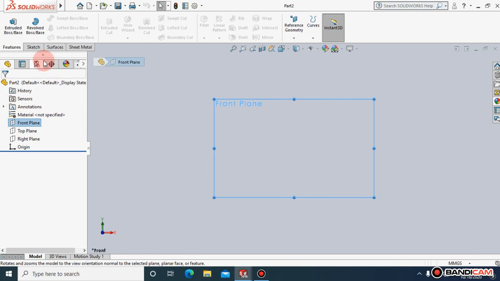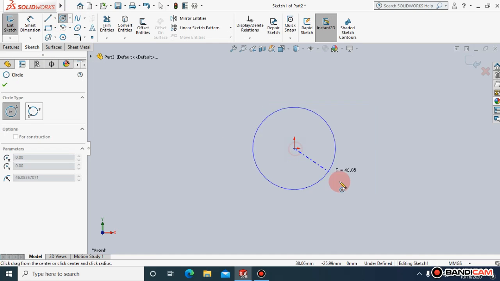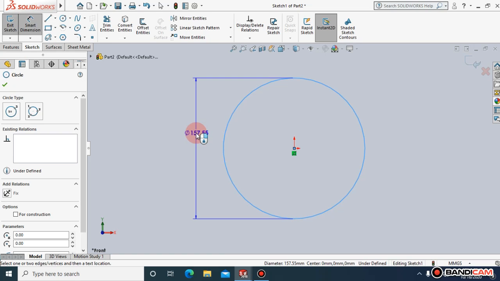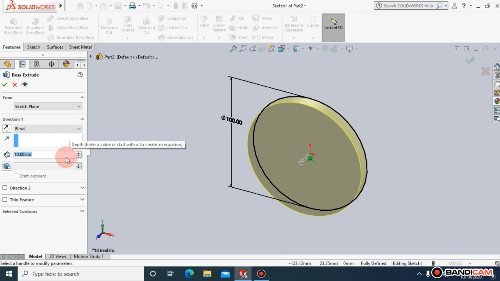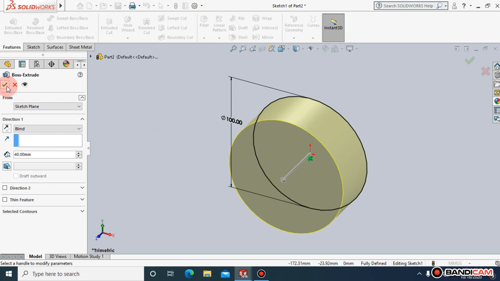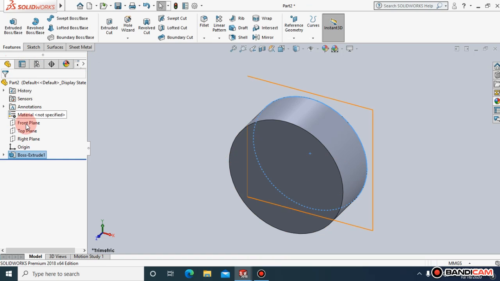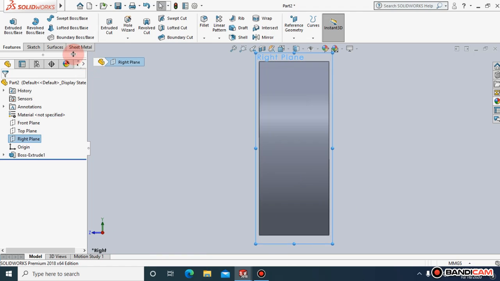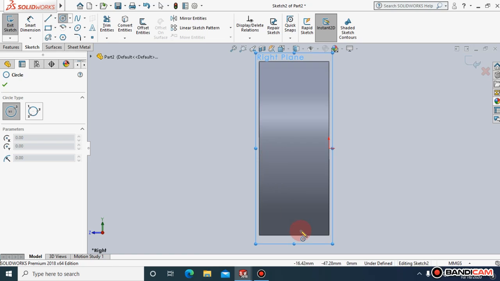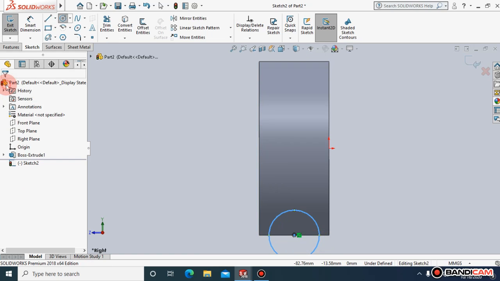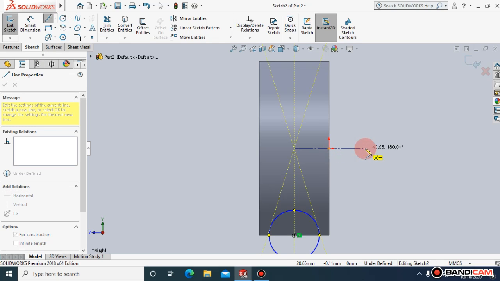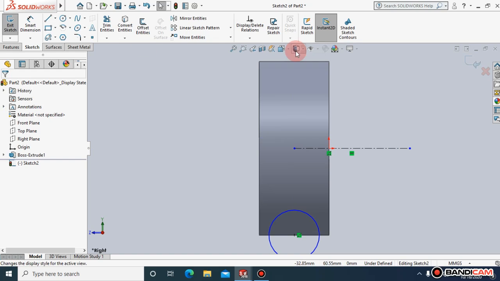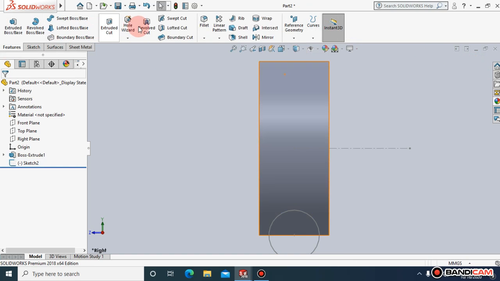Let me choose the front plane, make a sketch, draw a circle, assign the dimension, okay, extrude it both ways, let me assign it up to 40. Now select the right plane and make it normal, make a sketch, and I'm going to select like this, and a center line. Okay, now come to feature and revolve cut.